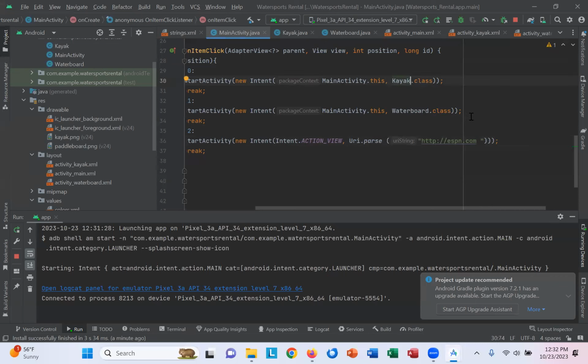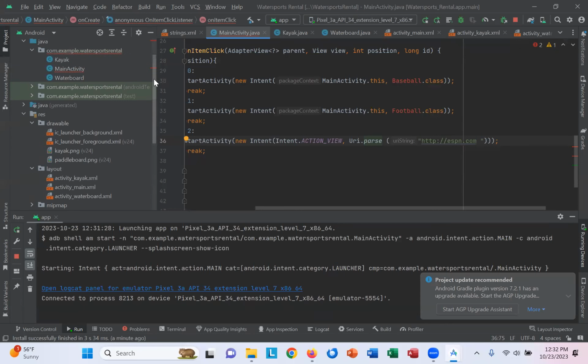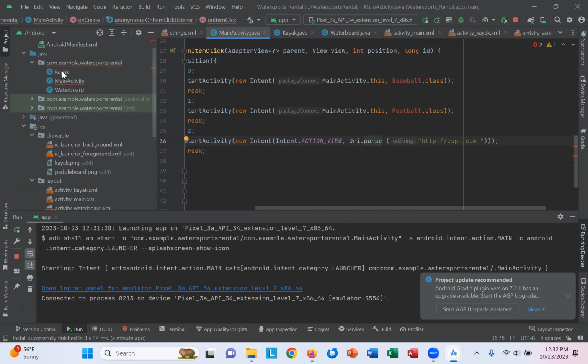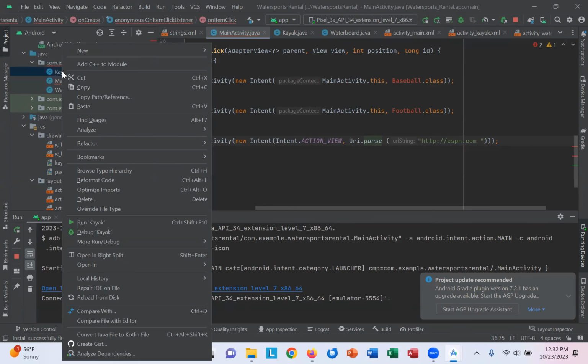So since kayak is now going to be baseball, let's go in and change that to be baseball. Since waterboard is now going to be football, let's go in and change that to be football. And you'll notice that they both turn up red, that there's some kind of problem. That's because we have to change the names of our classes as well.